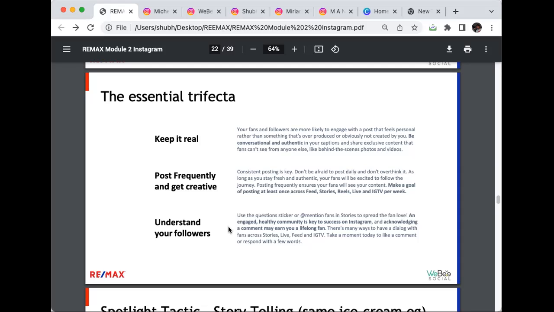Your followers are more likely to engage with the post that feels personal, and it is created by you and not someone else with those colors and big text and phone number. It won't look good. It should be authentic, and the post or reel should be conversational. Ask them questions, ask for their opinion, ask them how it feels, or maybe stir some thought. Post frequently and get creative.